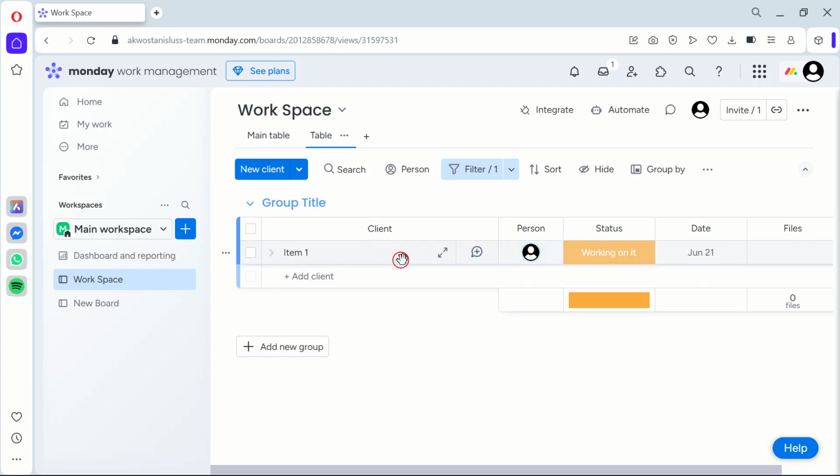And that's basically it. But remember, you can combine multiple filters for a more granular view. A great feature when you're handling complex projects with many moving parts. In conclusion, using board filters in Monday.com is a simple yet effective way to organize and prioritize your tasks.